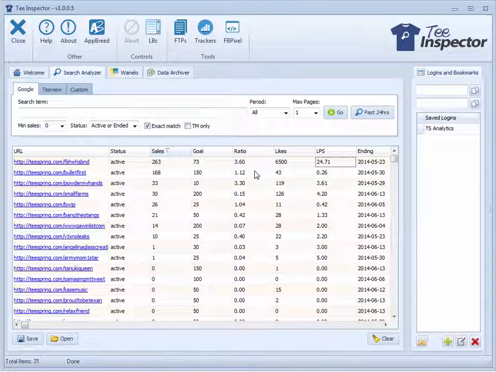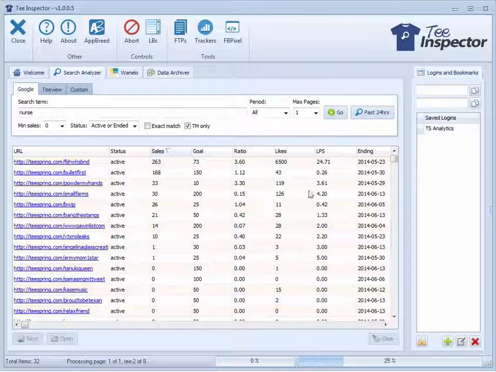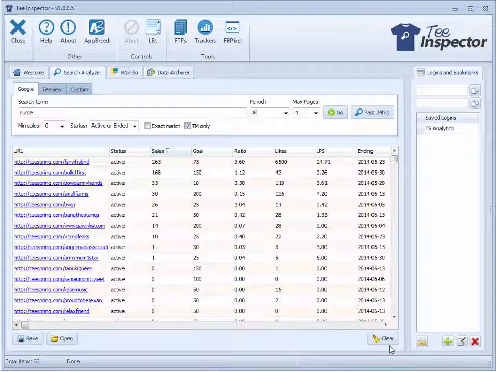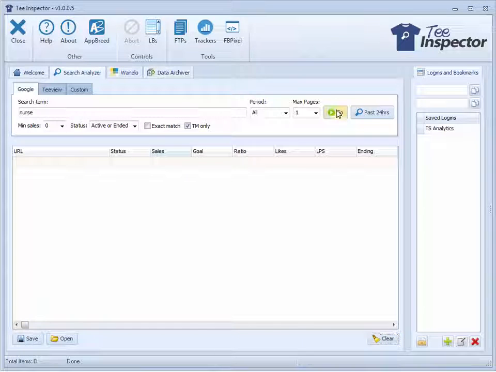So that's a cool tool I put in there, and you have all these different options I was showing you already. So if you want to search nurse designs that have trademark claims, just do that. Hit that trademark claim button. Actually, let me just clear this out here. Do it again.